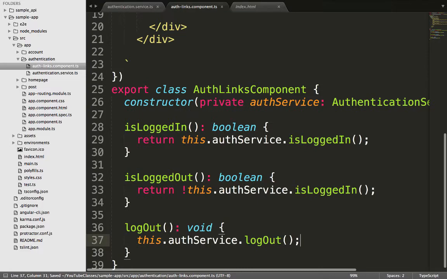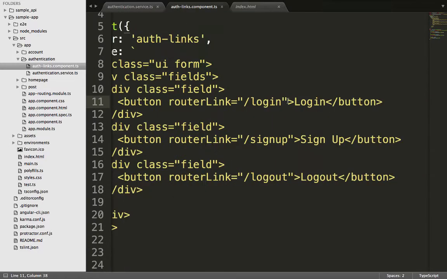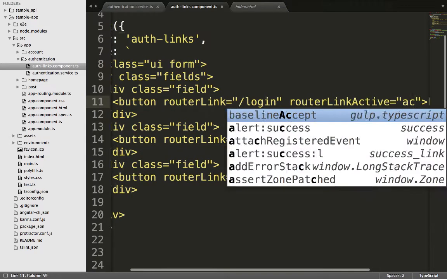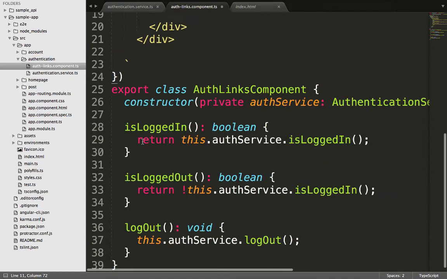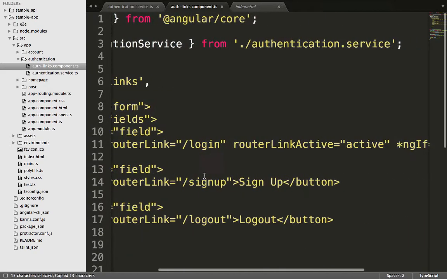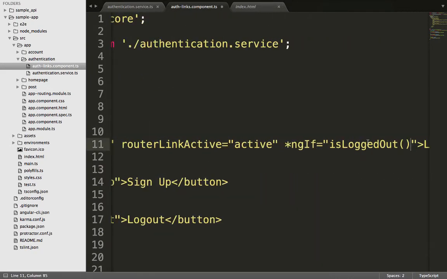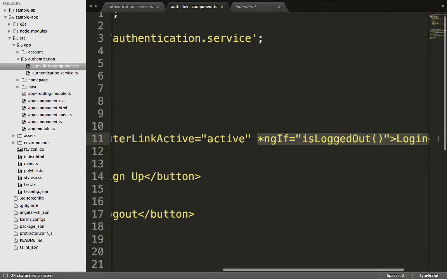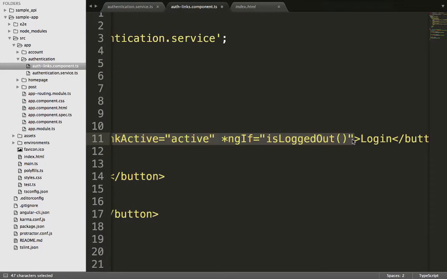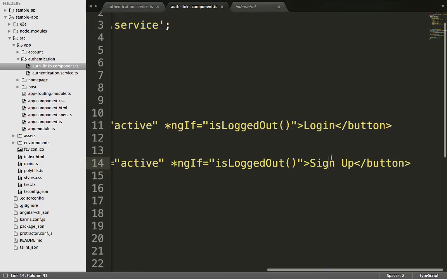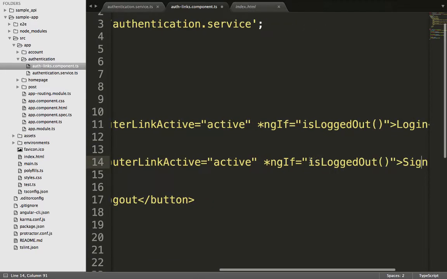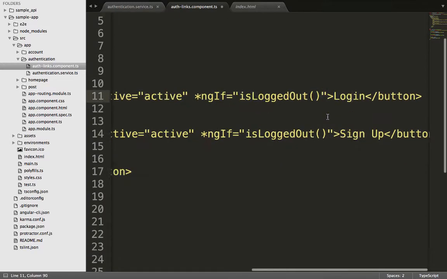So we can now go straight, and in here we first need to give it a router link active, and we can check using the function that we just wrote. Is it logged out? If yes, show login button. And we need to do the same for the sign up as well, so we can easily copy from here, because we are going to be showing this login and sign up button when the user is logged out. So we check, is this user logged out? Show the sign up button and the login button.